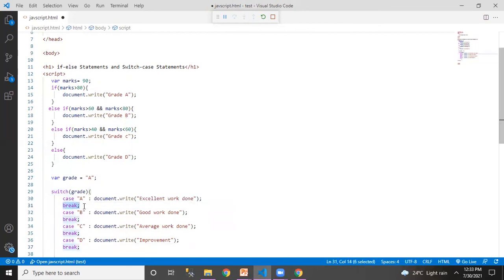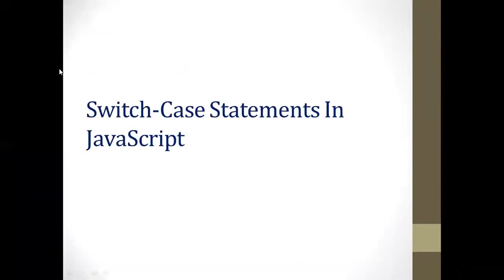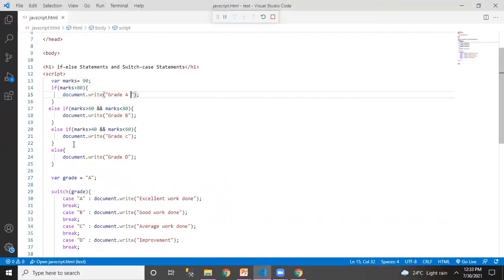So break is one of the important parts which comes with switch case. Remember that after every case you have to give break, because it will simply break your control there, and it will not allow your control to execute the next statements or lines of code. So this is the work of break. Now let's see how it looks. So grade A, excellent work done. We've got grade A because I've given 90 marks, and since I have grade A, it's giving me excellent work done.